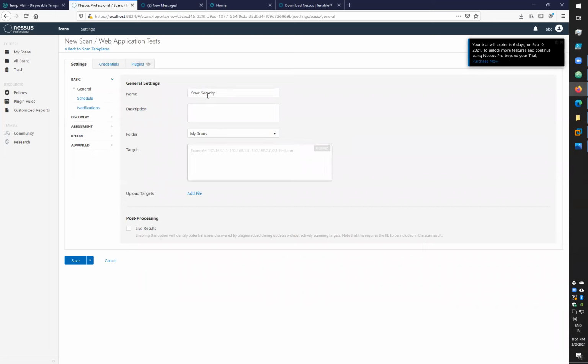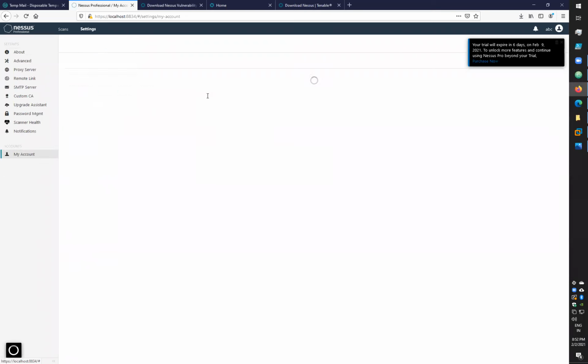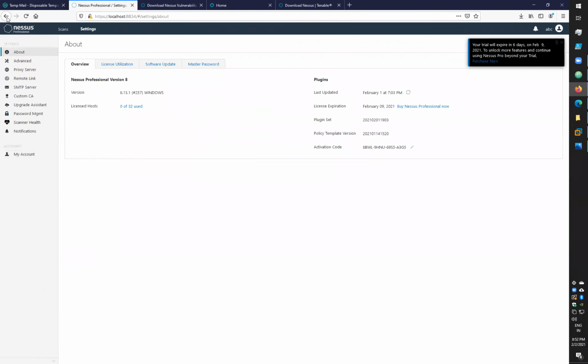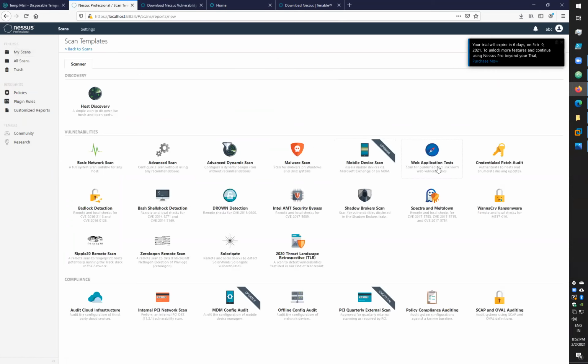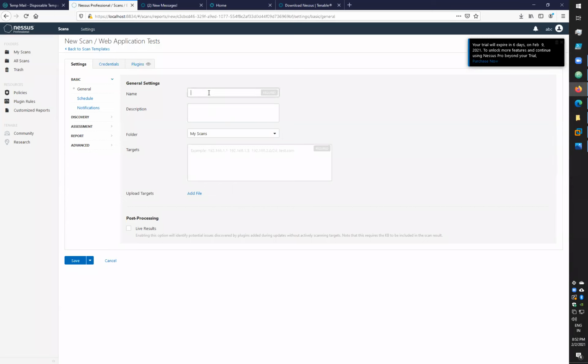Description, nothing, folder, my scan, targets, Craw.in, Craw Security, crawsec.com. Let's go with one more, like Microsoft. What happened? Sorry. So coming back, what was happening for Craw Security? Description, nothing, folder, Craw.in, targets, one more, crawsec.com, one more. Let's go with Microsoft.com.